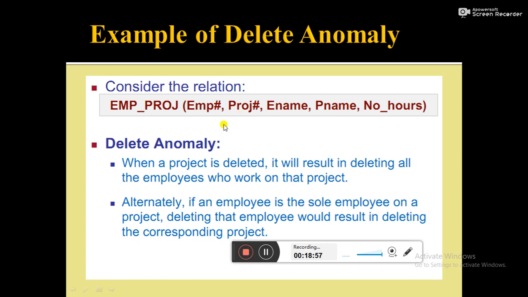Now what is delete anomaly? We'll explain it with an example. Suppose a particular project has project number P1 and project name X, and in project X, 100 employees work, whose project number is P1. Suppose project X is completed, so it is no longer required to store that project information. So project X is complete, and there is no longer any need to retain project X information in that relation.